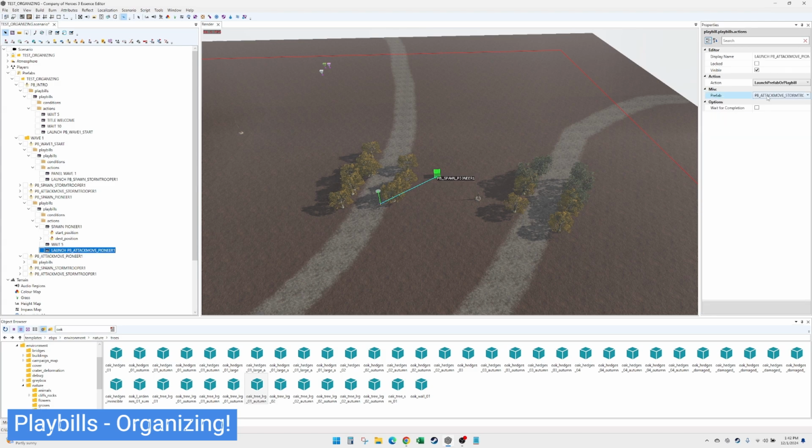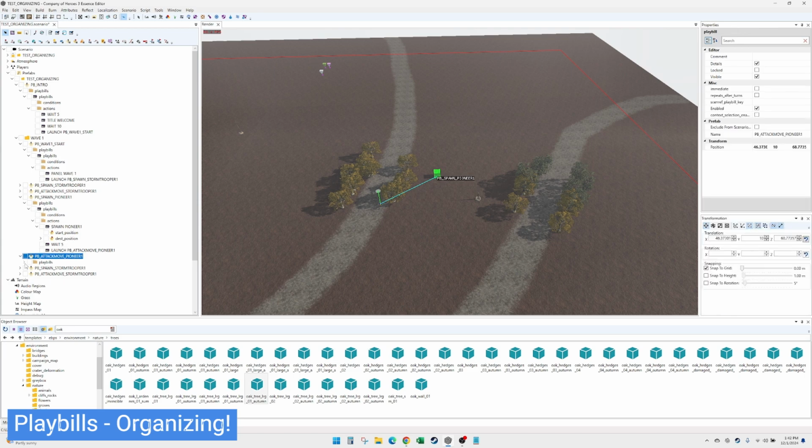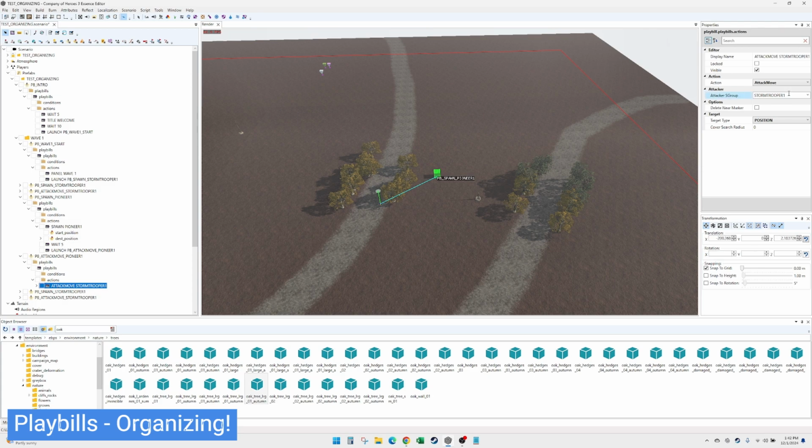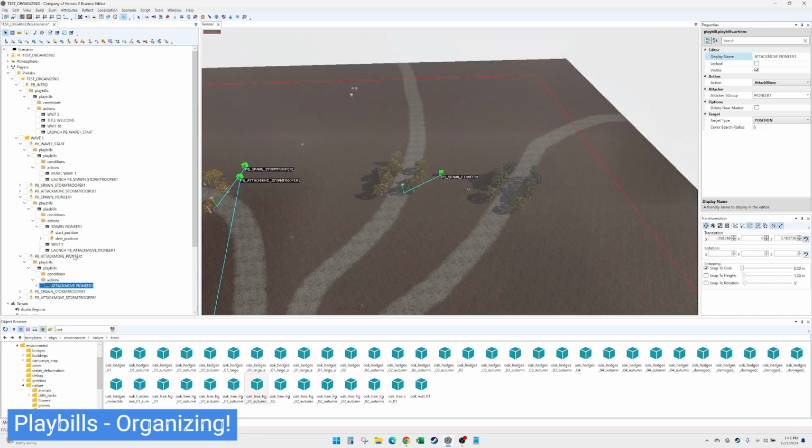All right. So PB attack move Pioneer 1. There you go. All right. So PB attack move Pioneer 1. Change these so it's not Stormtrooper. It's Pioneer 1. So let me get my Pioneer 1 box so it's organized. All right, so Pioneer 1 is going to spawn in these trees. It's going to attack, right?